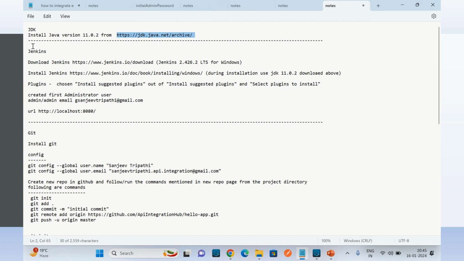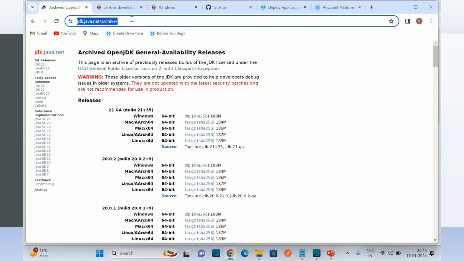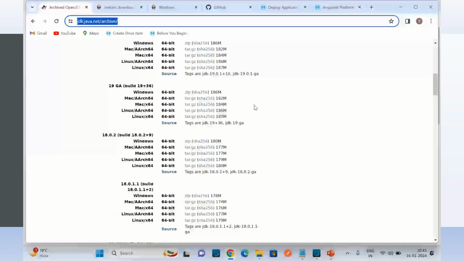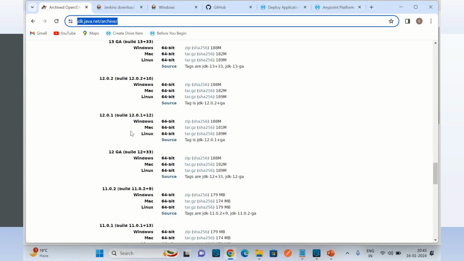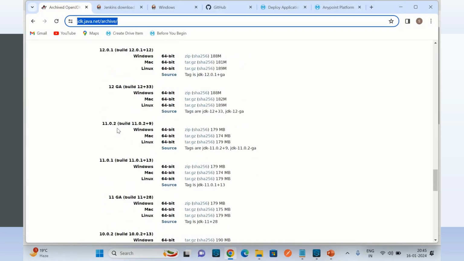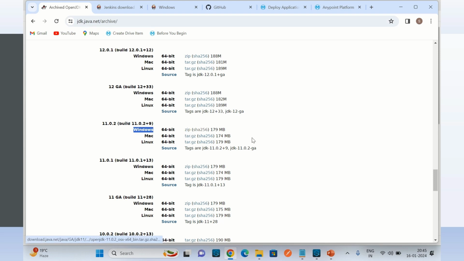Let's start the demo. For setup, we need JDK. I have installed the JDK 11.0.2 from the jdk.java.net/archive site. So we can download the JDK from this website. I have downloaded the 11.0.2 64-bit Windows zip and extracted it in my local folder.